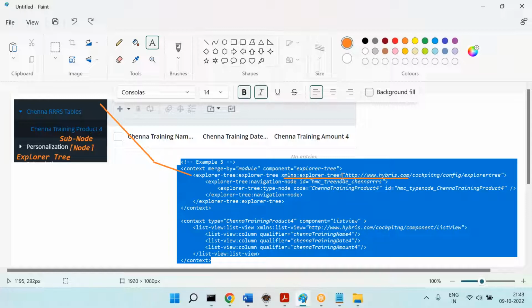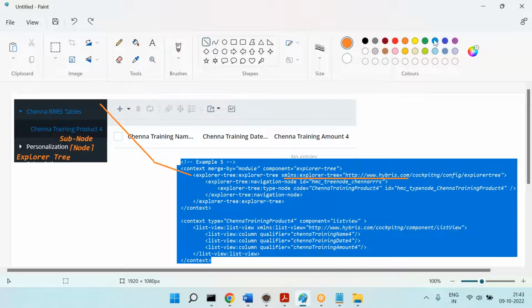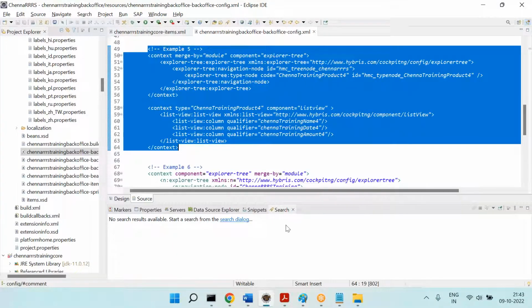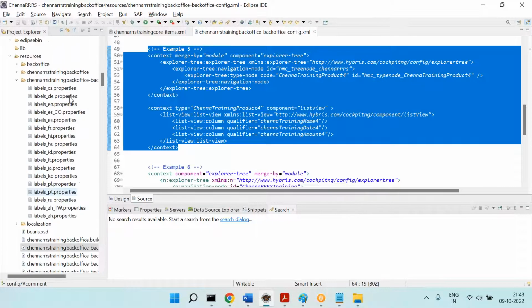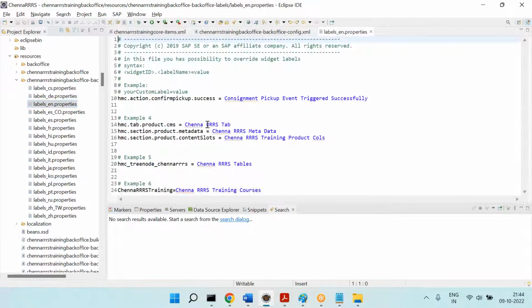That's it. Next, inside the exploratory, I want to create the node. So that's an exploratory navigation node. And node ID is what here? HMC tree node ChennaReddyTraining. But it is coming different here, because whatever you have here is an ID or key. That key is defined in the property files.